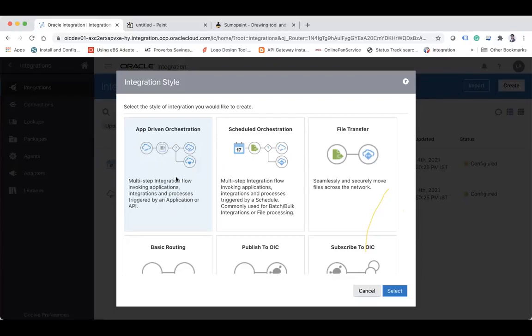But when you use this app driven, there will be a trigger point. On the trigger point, you have to drop the adapter, the connection which you create, which will be based on the role of the trigger. If you want to create the REST API or the SOAP APIs, you have to choose the app driven only. If you want to capture the events from the Salesforce or the HCM cloud or the Oracle Sales Cloud or the Oracle ERP, then also you have to choose the app driven.